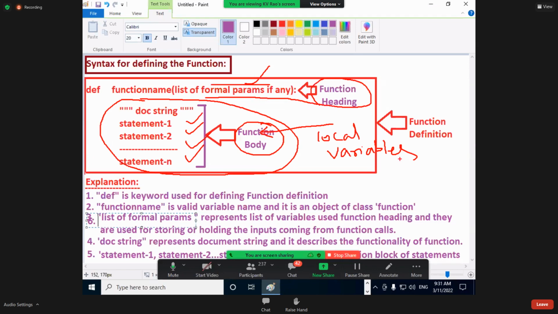3. One is formal. Where are we using? Function heading. Good. Local variables. Where am I using? Why am I using local variable? To hold the result of my function. During my business logic development, some extra variables are required to store my temporary results. For that purpose, I need what? Local variables. Are you following, students?